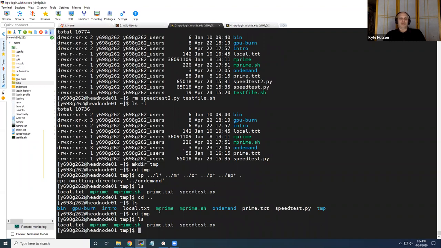Now, let's say I wanted to remove files. We use what are called wildcards. So I can say rm m*, and that's going to remove all the files that start with m. So that file and that file.